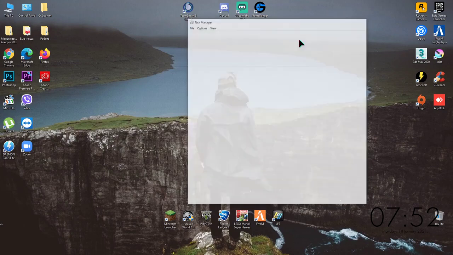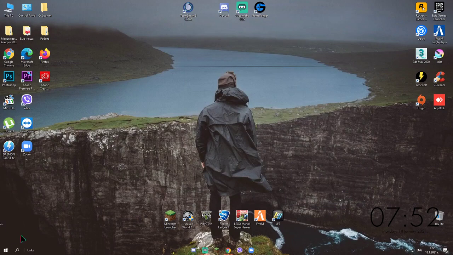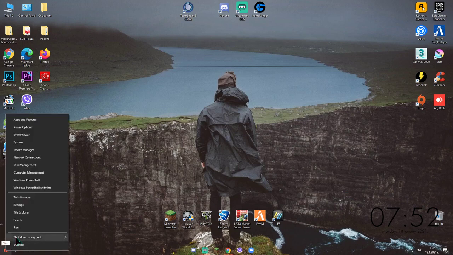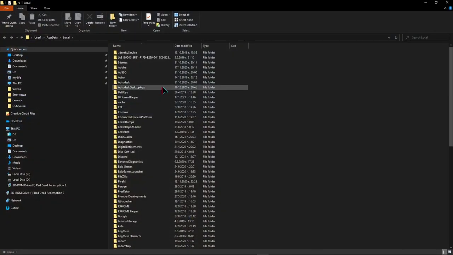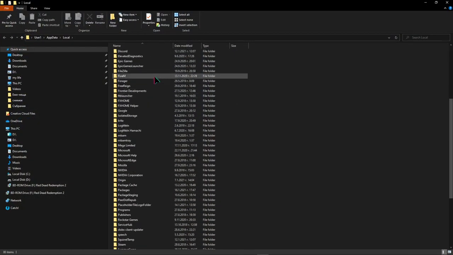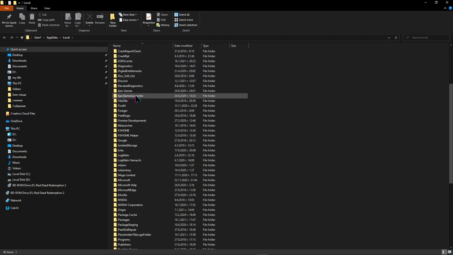And that's it. Now close the Task Manager, right click on your Windows button, click on Run, and type percent local app data percent. That's it. Just click OK, and here scroll down to find Epic Games Launcher.